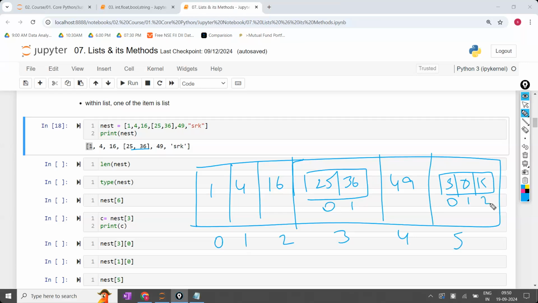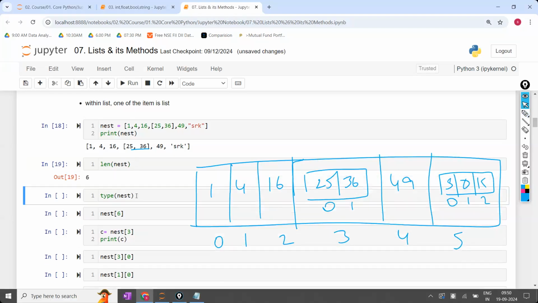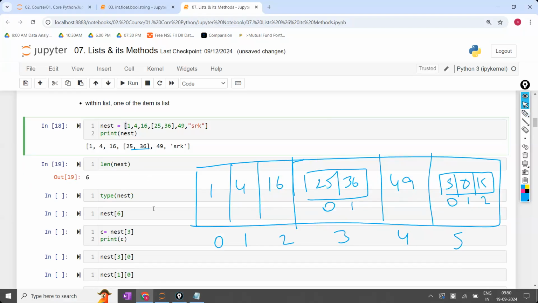Is the point clear? And now, if I ask how many items are there in total overall, there are 6 items. And this is called list type, because the main bracket is a square bracket. If the main one is a square bracket, it is called list type.